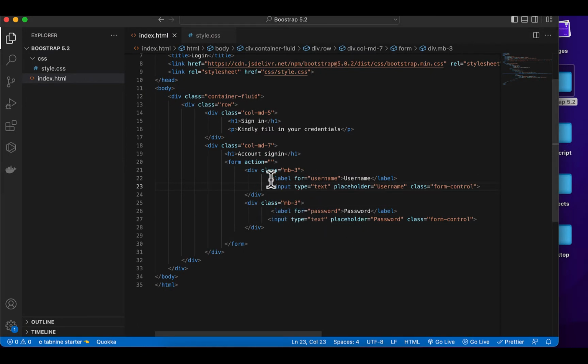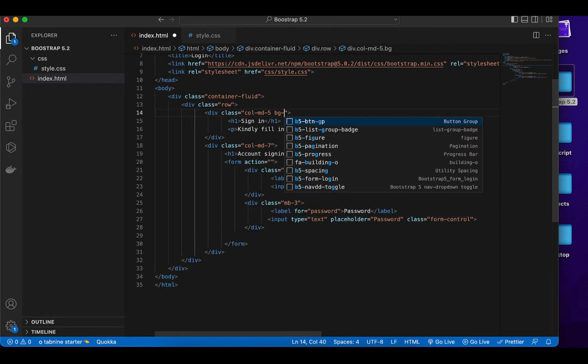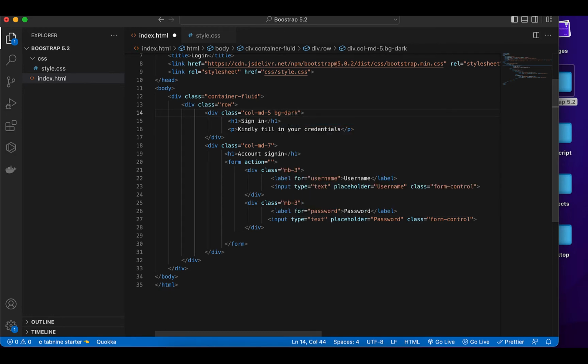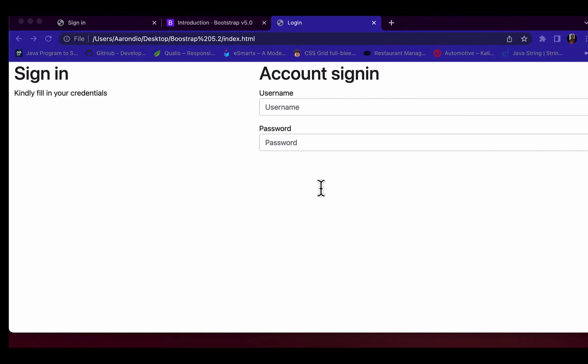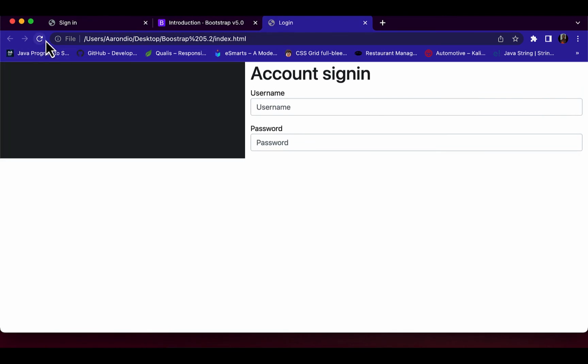So if I'm giving this a background color of, let's say, bg-dark, that's the whole of this. You see what happens. If I refresh this, I get this dark color here. But we want this dark to get to this extreme end here.